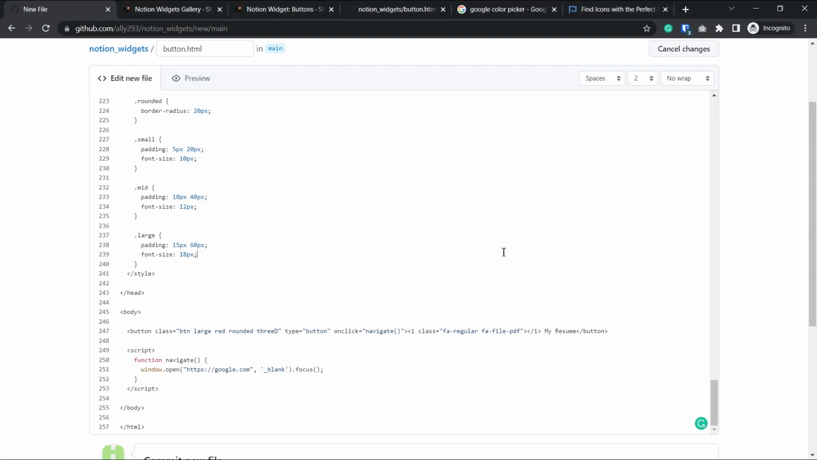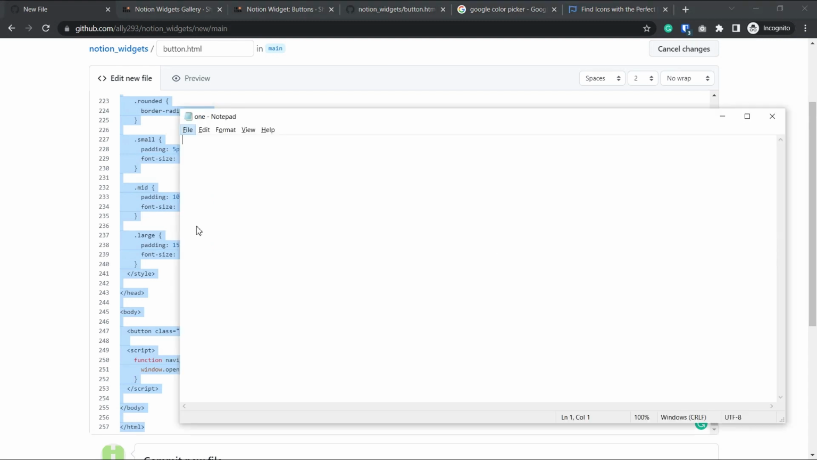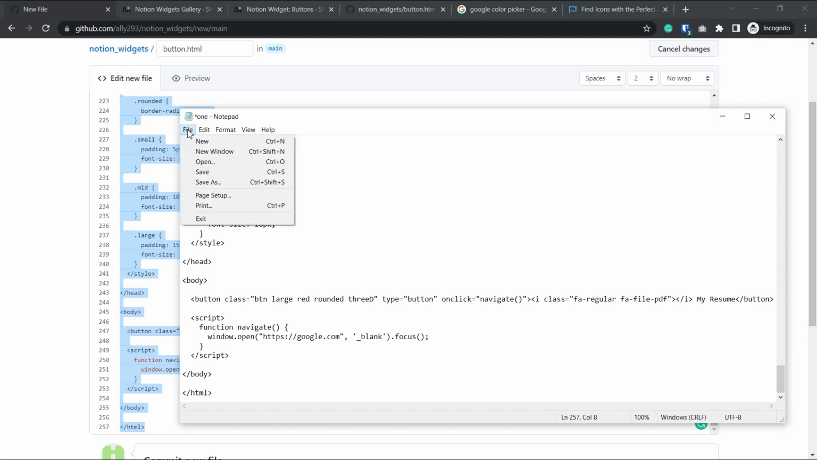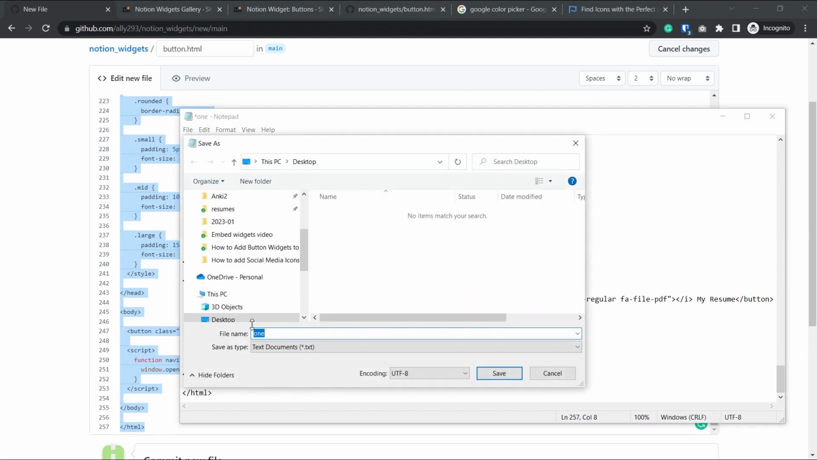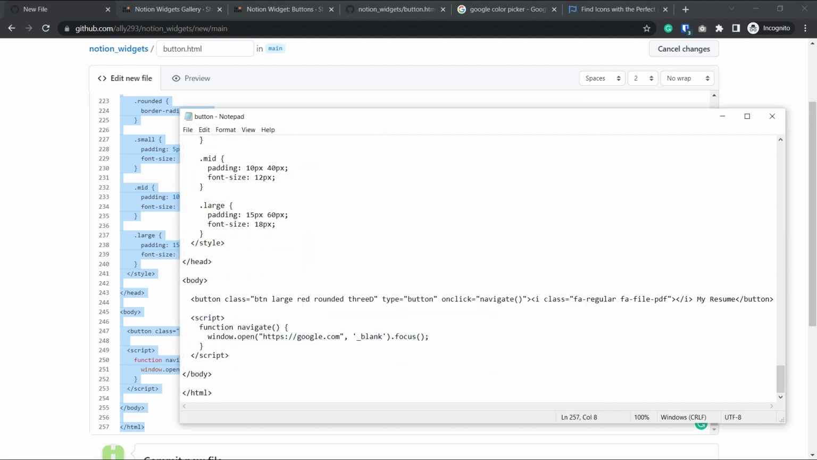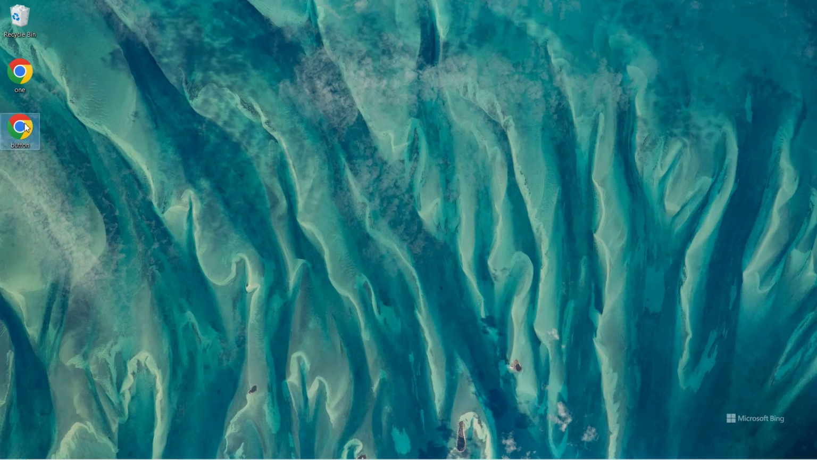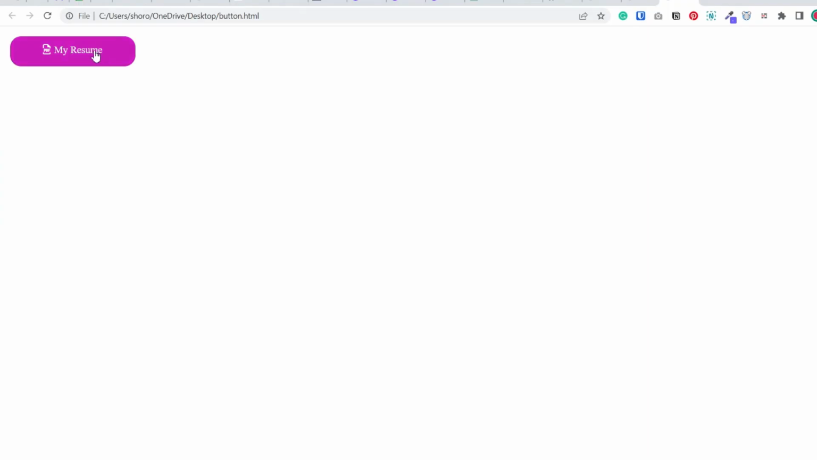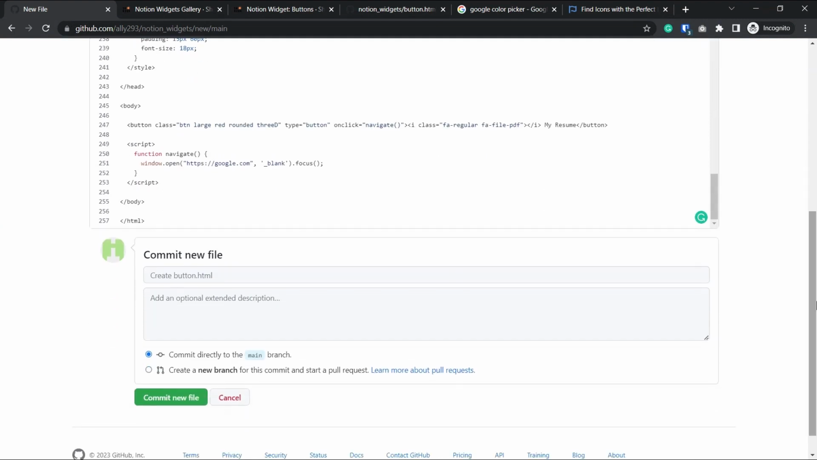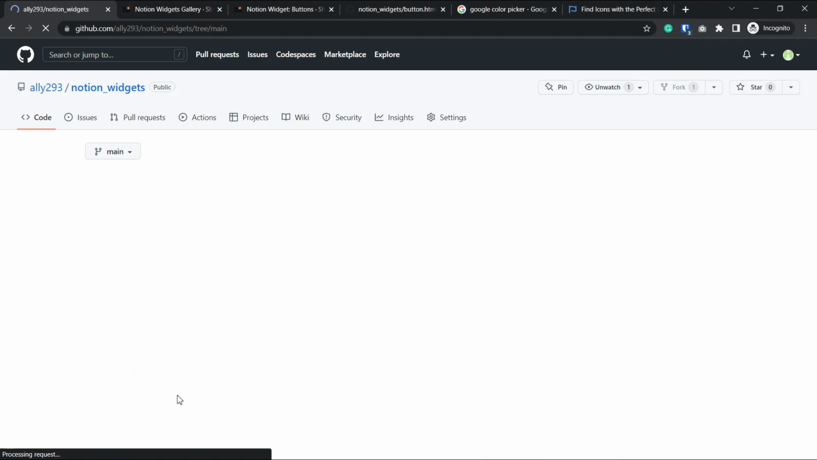Okay, so before publishing this, you might want to see how it looks first. So just copy everything and paste it in a regular text file, and save the file with .html extension. Now open the file in your browser. If you're happy with how it looks, great. Then back to GitHub and commit the file. If not, then just keep editing it.